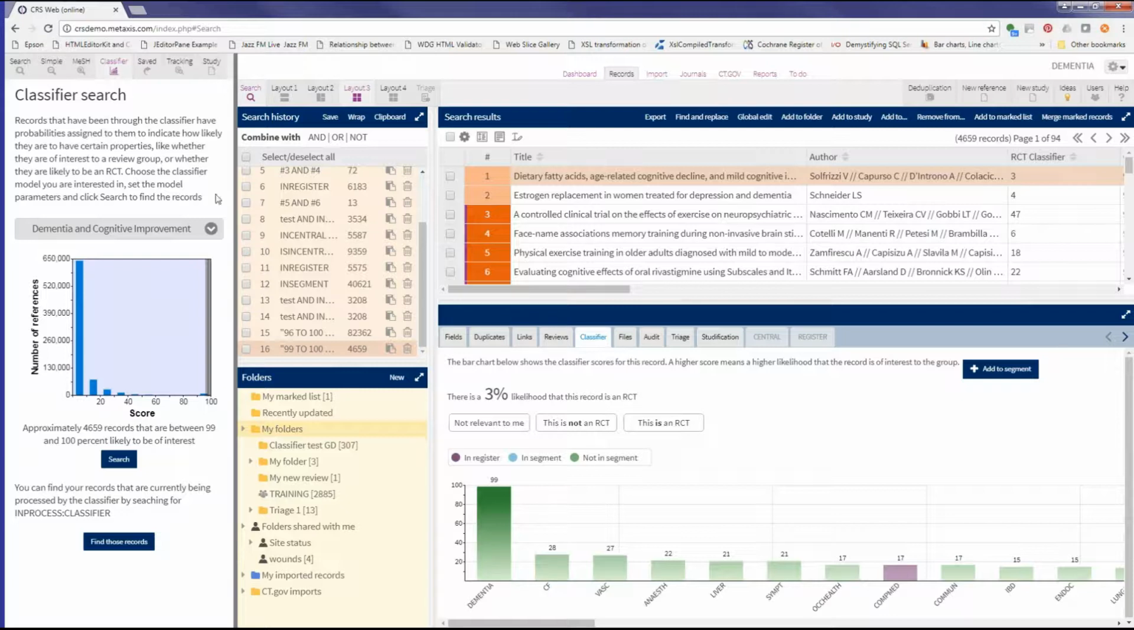Gordon, can you just clarify what you're searching? You're searching on the classifier scores. No, sorry, I mean, what data are you searching on? You're searching all of the CRS at this point. Okay. So any record that's in the CRS that may be in your segment and may not be in your segment, but it's just searching on the scores and not restricting to anything else. Okay.